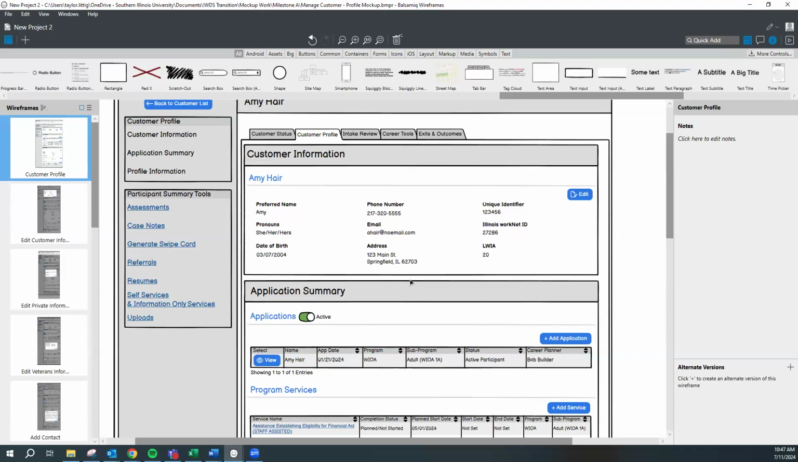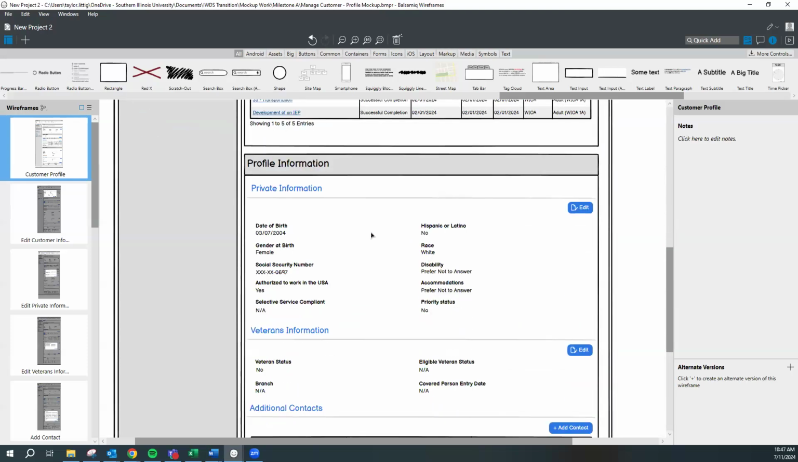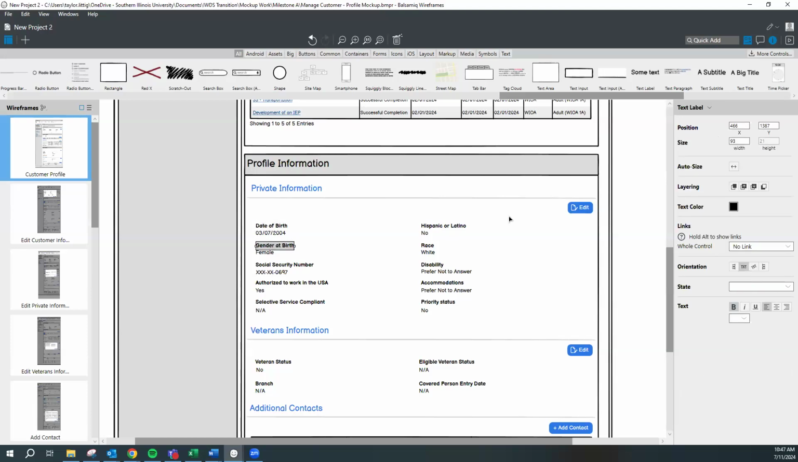Right. But then when you scroll down to the profile, the private information, are you asking if we want that to start to auto-populate as soon as we start building the customer profile? So the pieces from the create customer record would populate: date of birth, gender at birth, Hispanic or Latino, race, disability, those items that you've already answered would pre-populate. Oh, good. Yeah, that's what I thought you were saying.